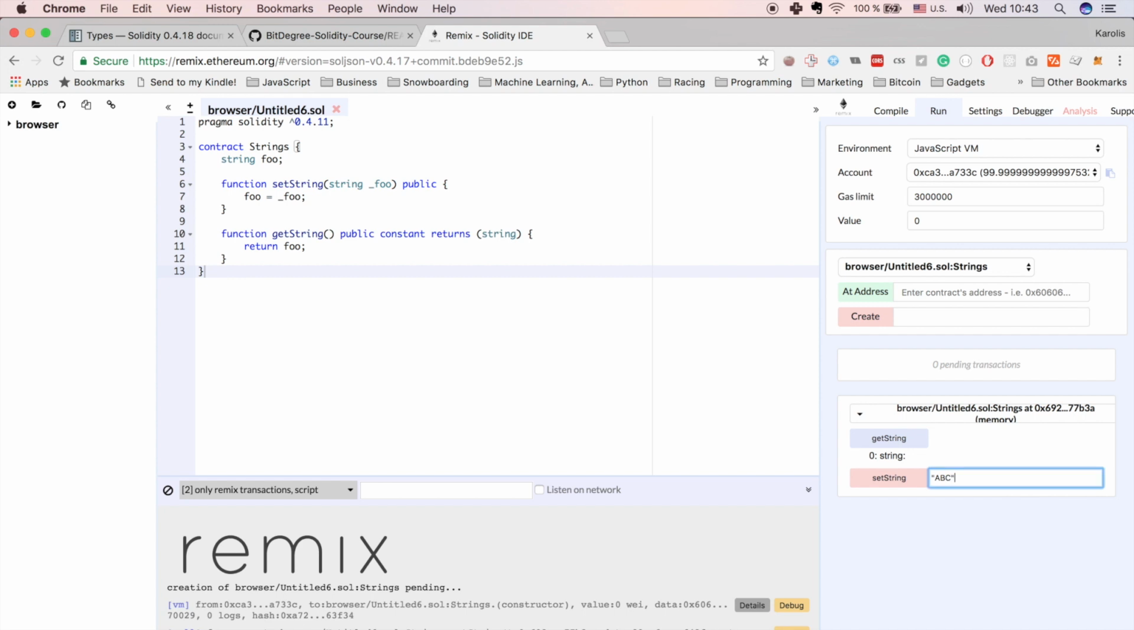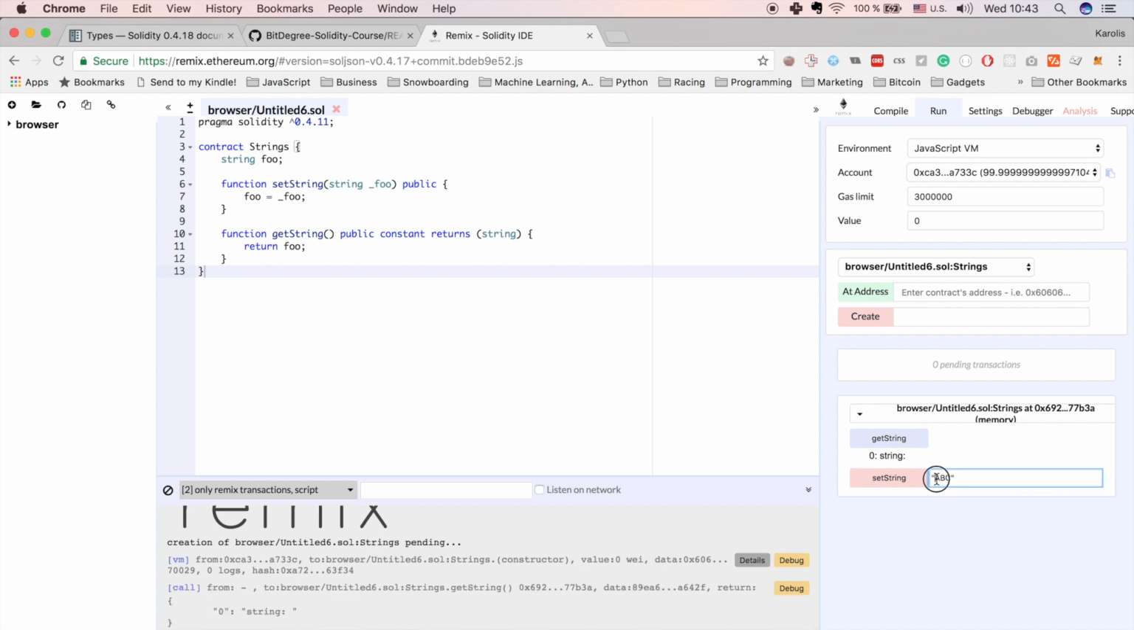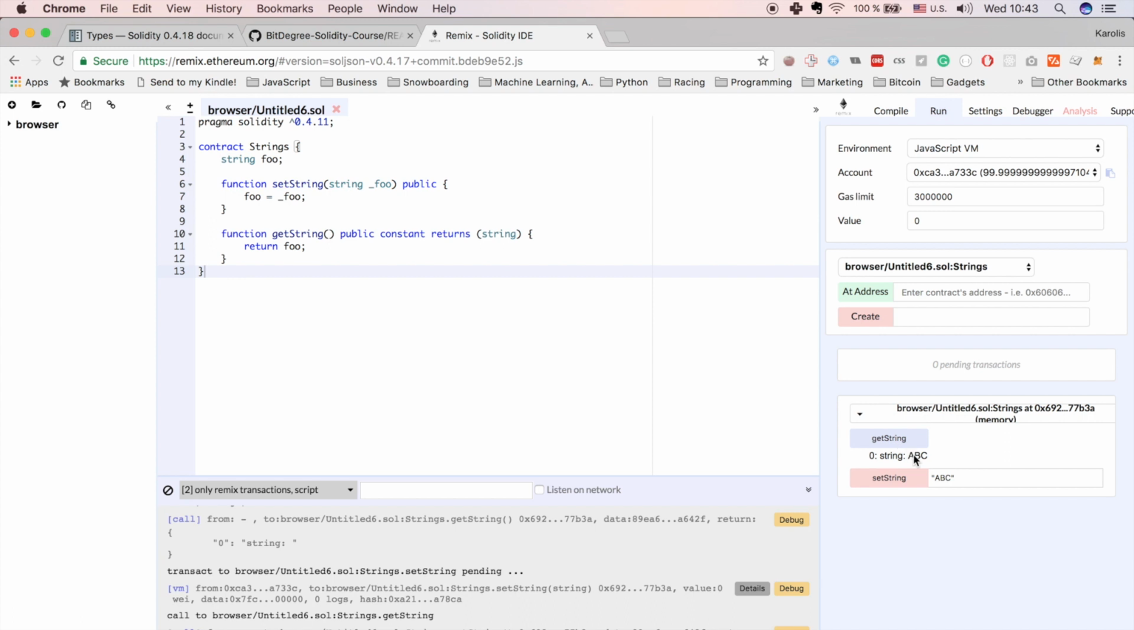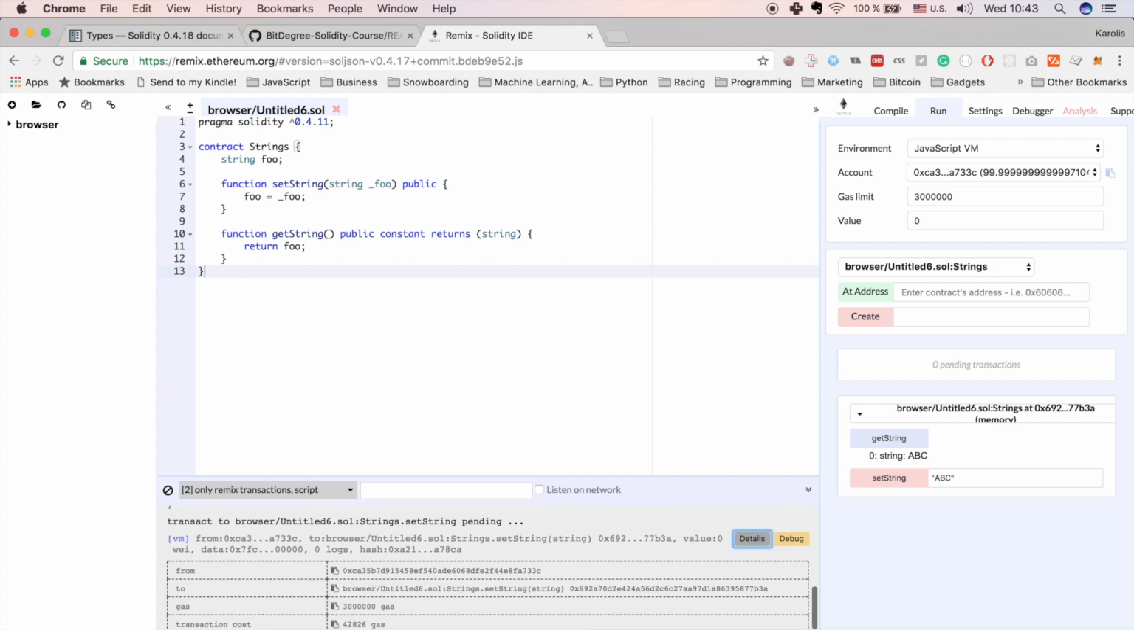So let's set a new string by typing ABC. Don't forget to use double quotes or single quotes around it. And as we can see, if we retrieve a string, we retrieve ABC. Now let's, just for fun, have a look at how much this transaction cost. It costs 42,826 gas.